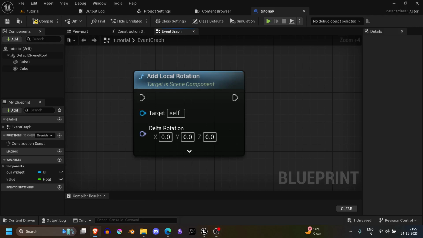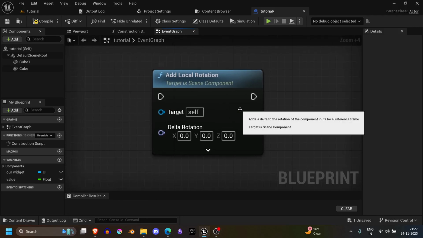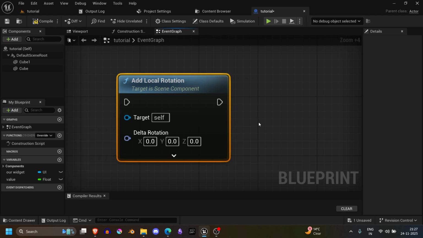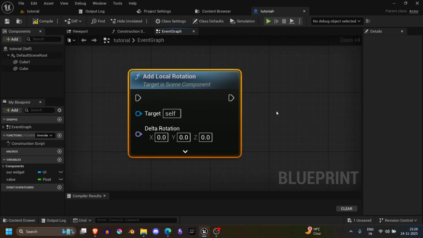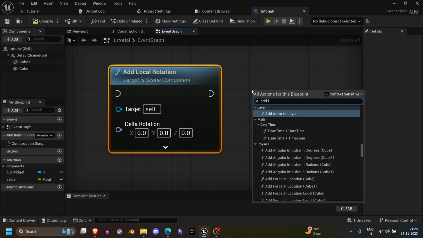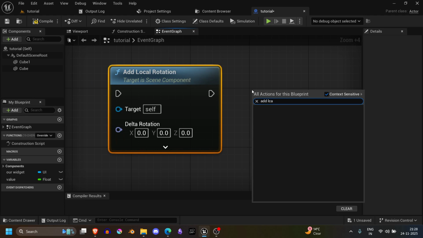So you want to rotate a component around its own local axis. That's Add Local Rotation. Now world rotation is absolute and local rotation is relative. This makes spinning parts easy without worrying about the actor's orientation. To get this node, just right click and type in Add Local Rotation and you will get this node.